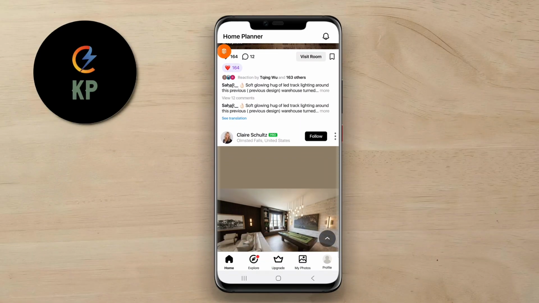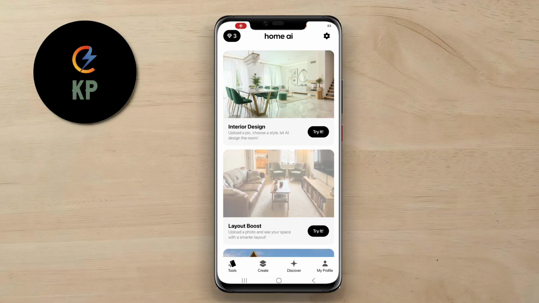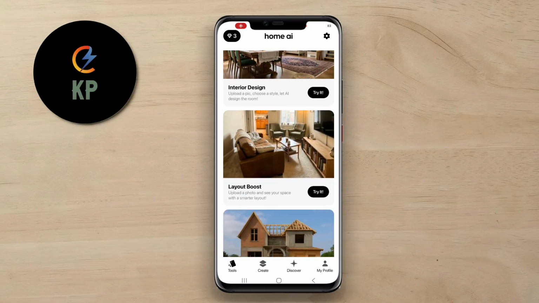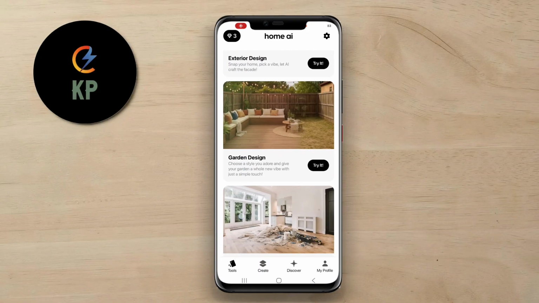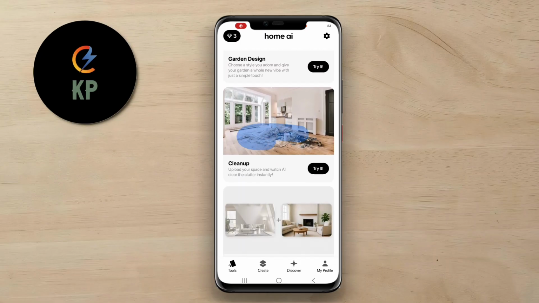In this video, we'll explore some of the best AI home design apps for Android that make creating beautiful living spaces faster, smarter, and more enjoyable. Let's get started.